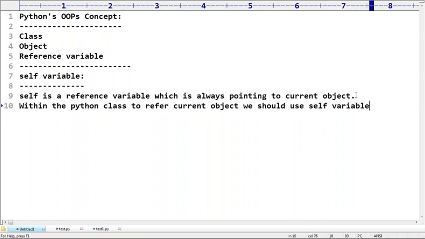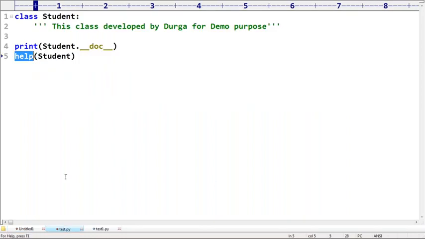Inside a Python class, I want to refer to the current object's employee number, current object's employee salary, current object's employee name. How can I refer to the current object? Yes, for that, self must be required. Where is the proof for that? You people may ask, so observe carefully.